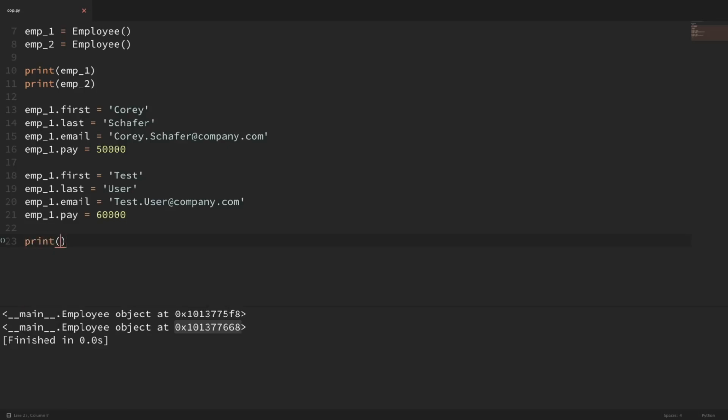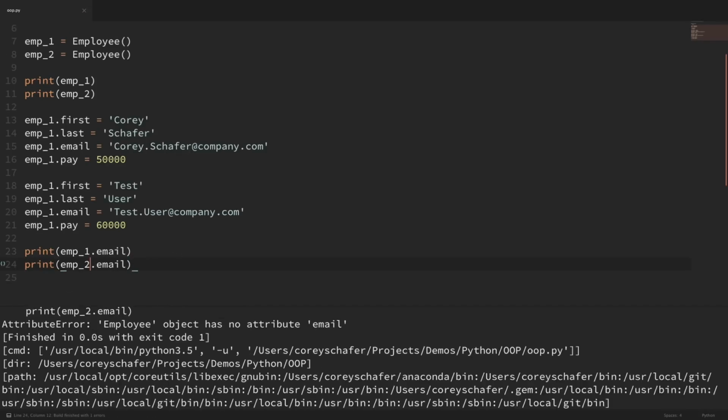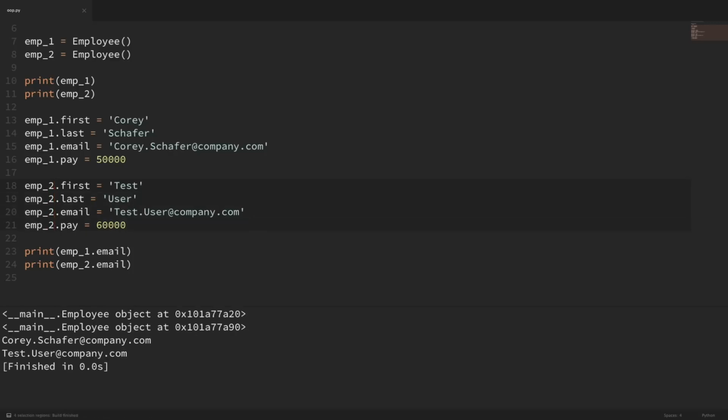So if I print it out, let's say I could print out the emp_1.email and I'll also print out the emp_2.email. Oh, and it looks like whenever I gave these the instance variables, I forgot to make this emp_2 here. So now let's run that. So now you can see that that email was created for each employee. But let's say that we wanted to set all of this information for each employee when they're created rather than doing all of this manually like we did here.